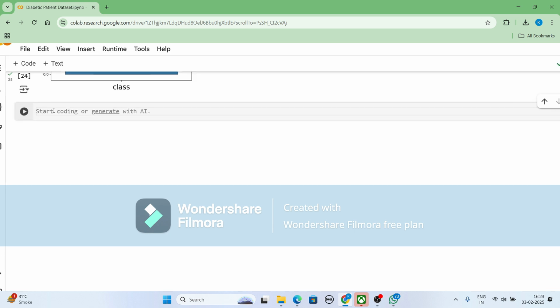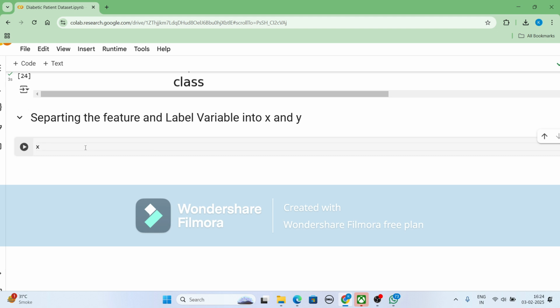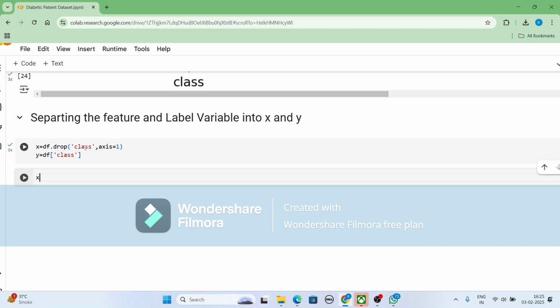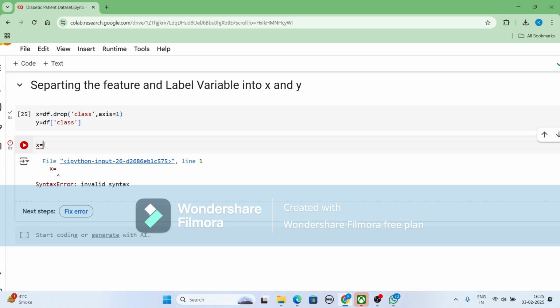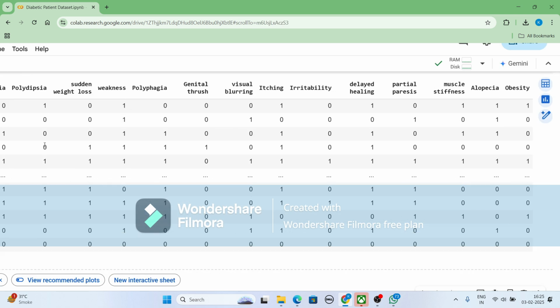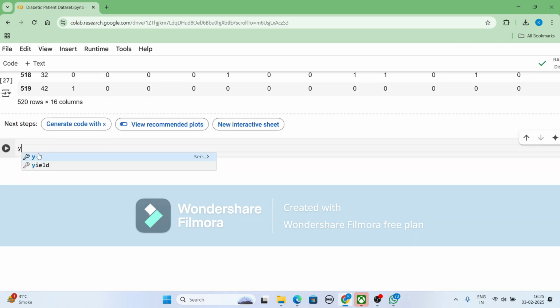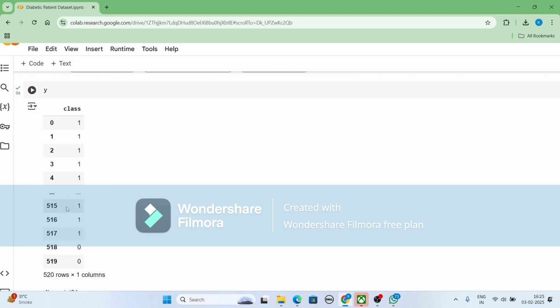The next step is separating the feature and label variables into x and y. In the x variable, df.drop drops the column class and fetches all the other values, and in y we fetch only the class column. So in x all the columns are included and in y only the class column.